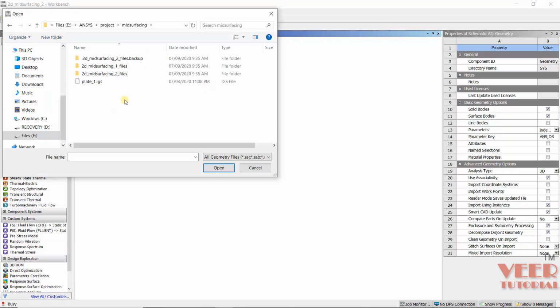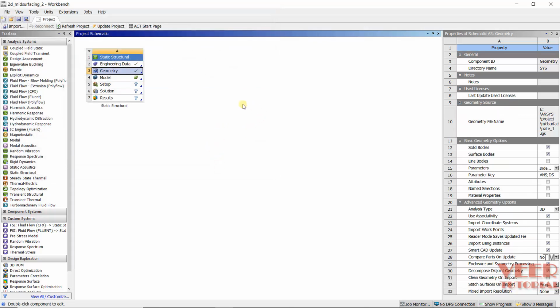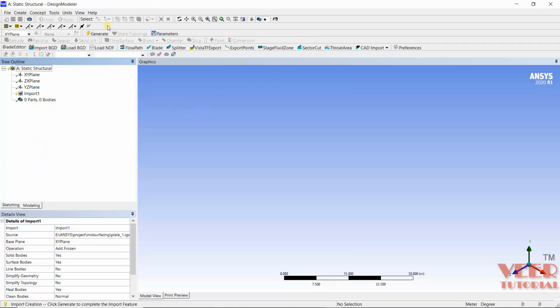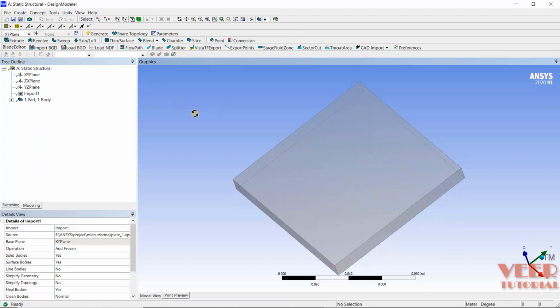Now go to the folder of mid surfacing and you can see plate 1 IGS. So select this file and click on open. Now I will go to this geometry once again and click on edit geometry in design modeler. Now here click on generate and we can see the plate.